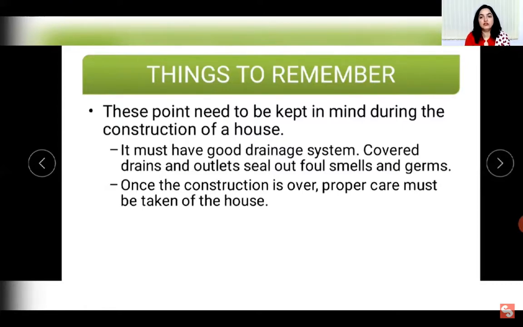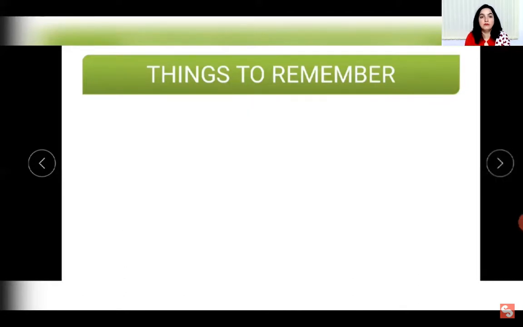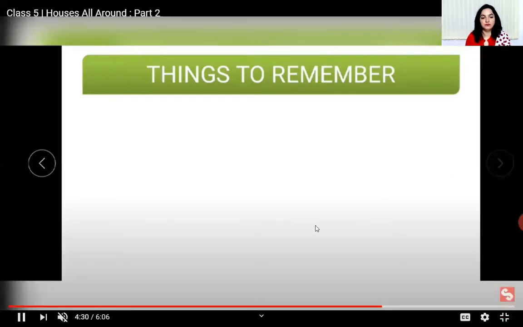Once the construction is over, proper care must be taken of the house. That is the most important part. How can you take proper care of your house? It must always be kept clean. Floors must be swept and mopped every day. You have to clean your house every day, so that you will love to live in this neat and clean house. Obviously, you don't like to live in a dirty house.